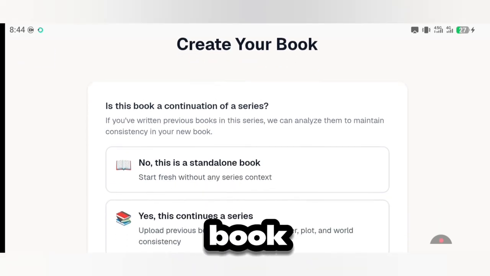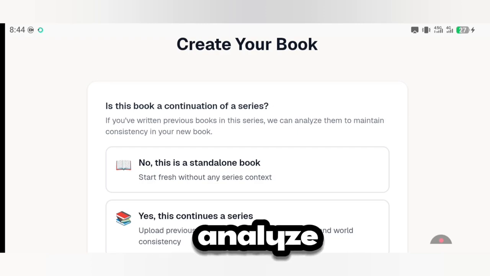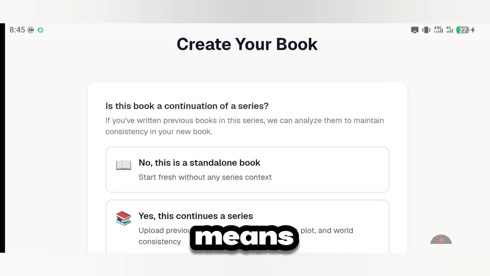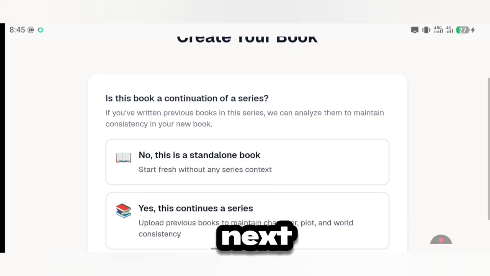So is this book a continuation of a series? All right, if you've written previous books in this series, we can analyze them to maintain consistency in your new book. So that means if you've already written a particular book before in this series, they can use that, analyze it, and also help to improve the next book.